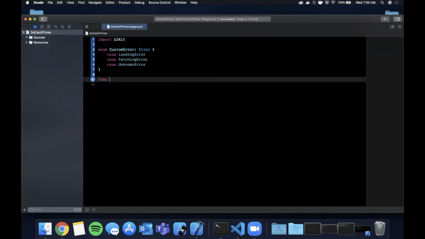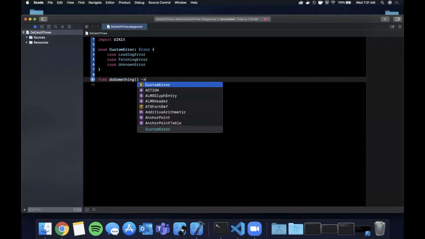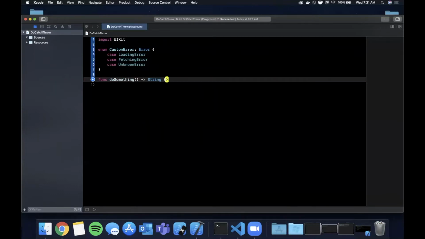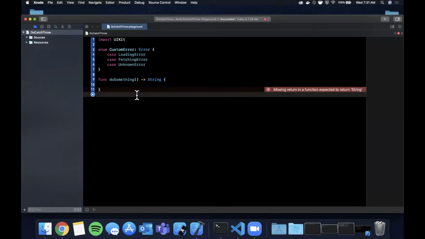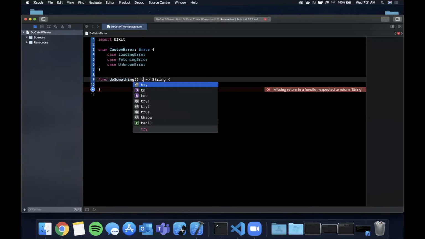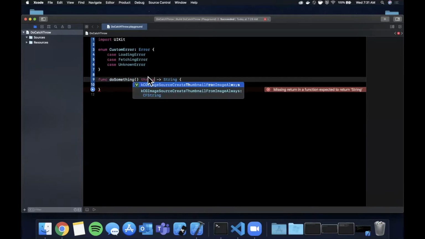So let's say we have a func called doSomething. And let's say it's supposed to return a string, but it could also throw an error, right? Let's say it's supposed to go to the network and maybe get some data, but it might run into some hiccup. So instead of returning a string, we might want to just throw an error. So what we want to add here is throws.